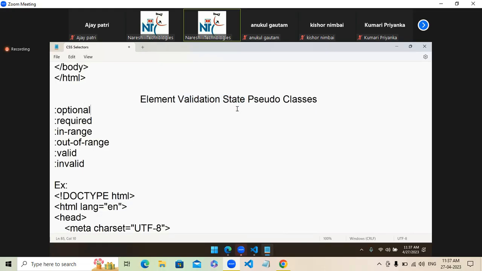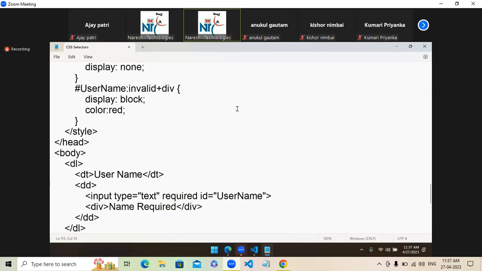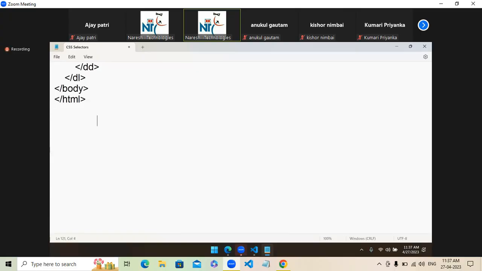Validation state, because they are used for verifying the values. Okay. Next important in the selectors, we have structural pseudo classes.